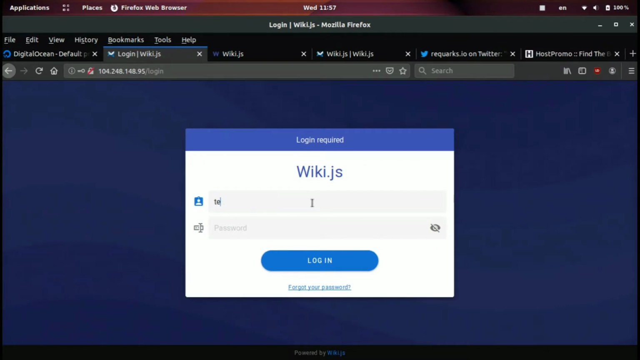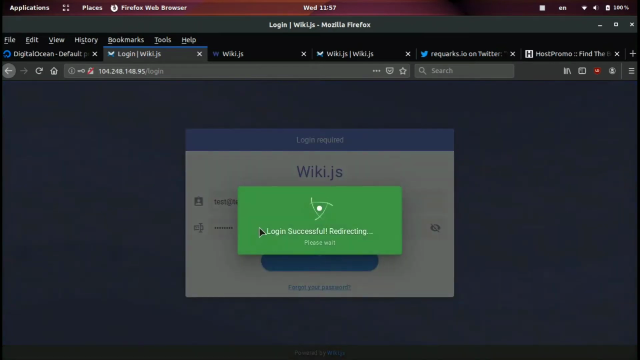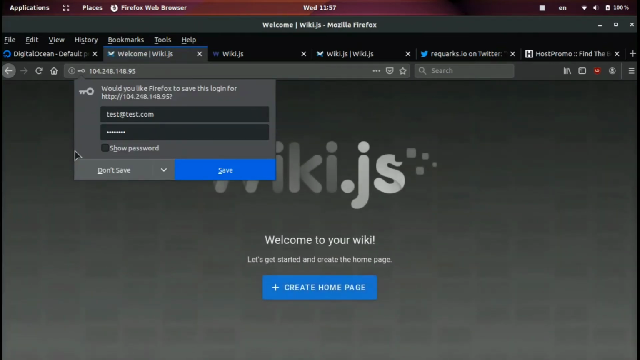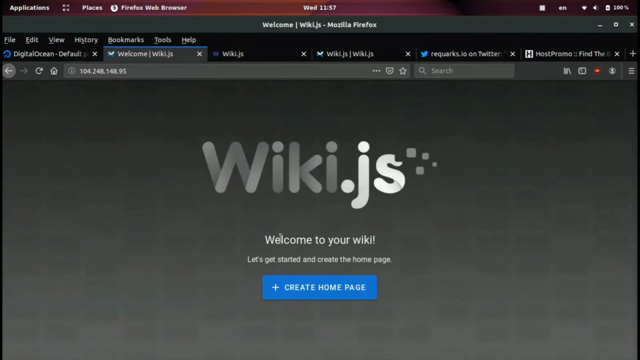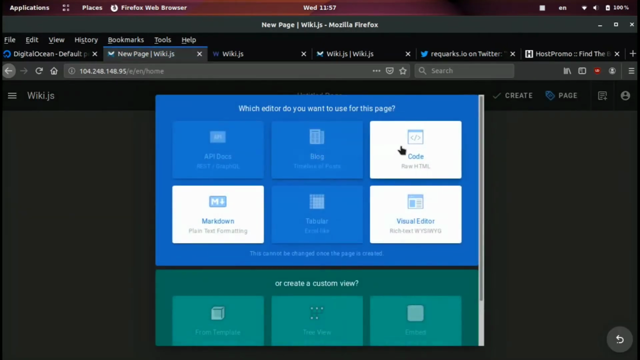Now that wikijs is installed, we can simply just log in and get started, okay? So let's go ahead, boom, login successful, redirecting. Do we wanna save this password? Don't save. Welcome to your wiki, let's get started and create the homepage. Let's do it. Okay, so this is pretty cool.